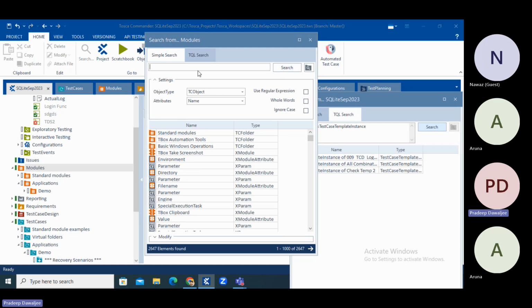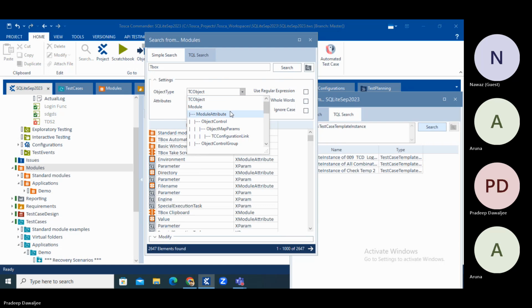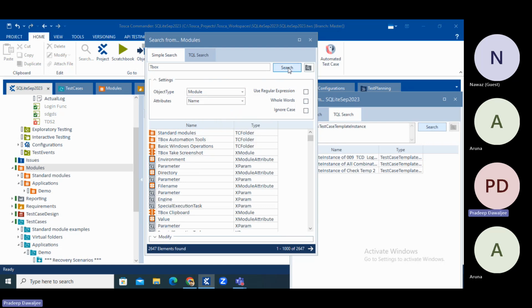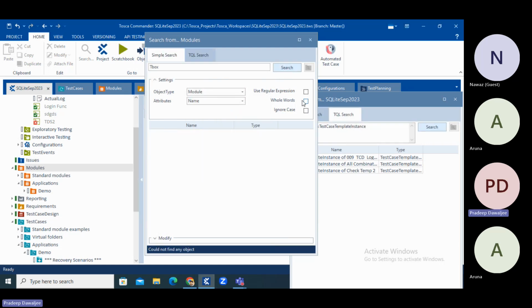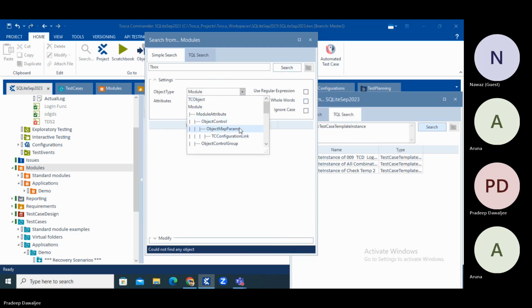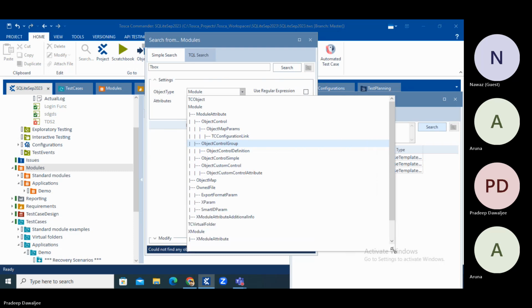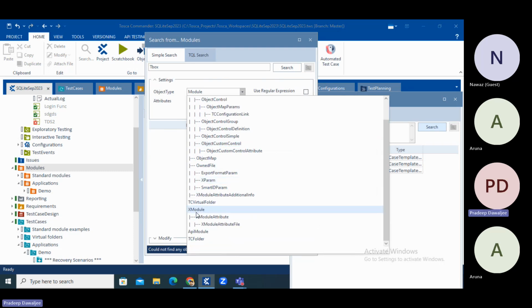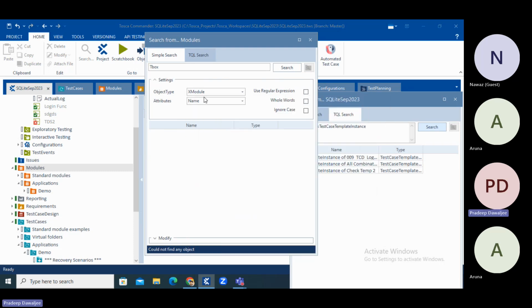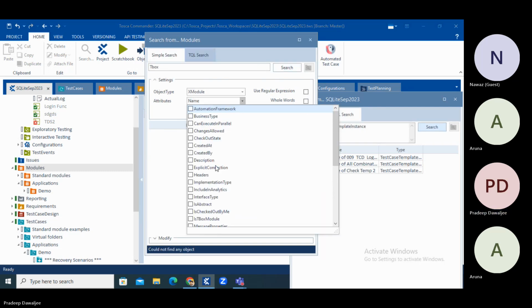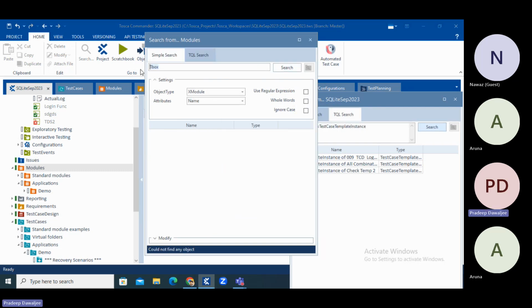T-box take screenshot. So let's say T-box module. Here if you see X module. So I want X module with the name T-box. Nothing, or the empty.